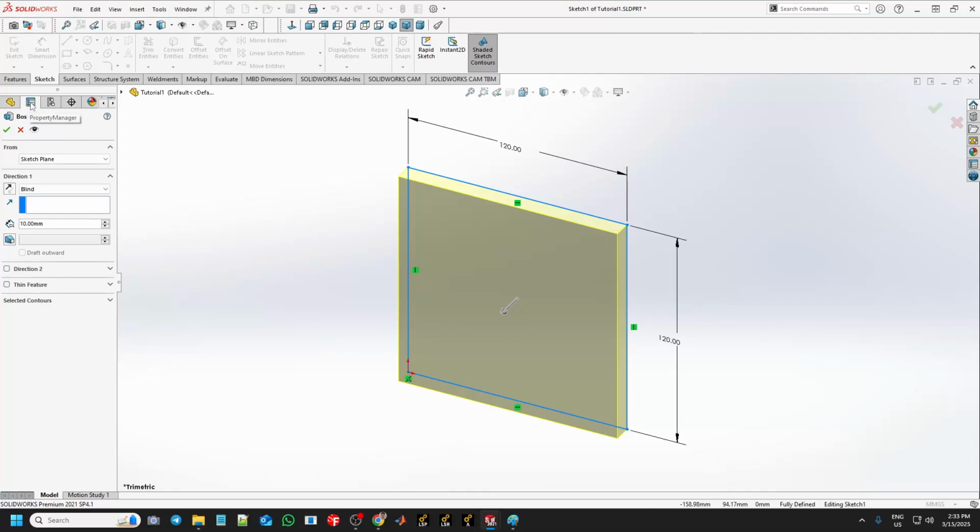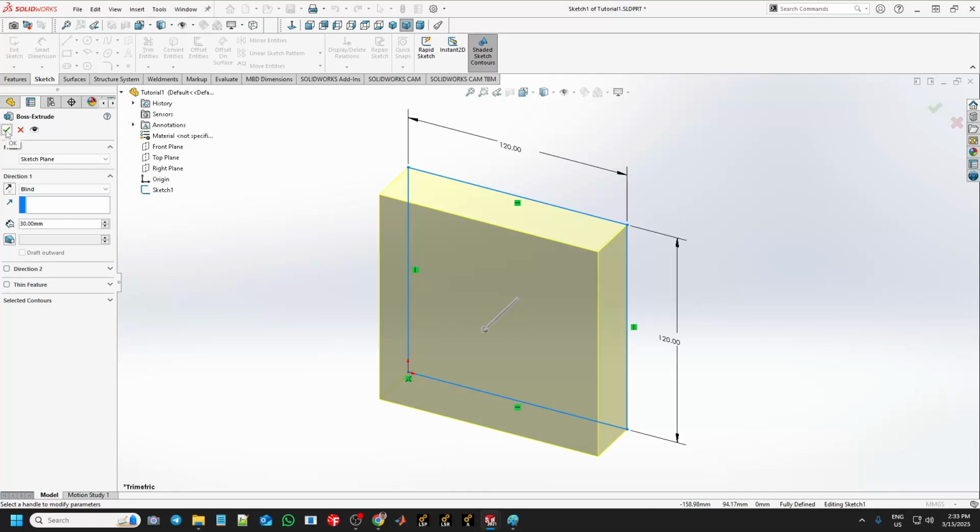So you need to memorize the names of these tabs. This is called property manager. And this is feature manager. So this is property manager. We will go to property manager. Under direction 1, select blind in end condition and set depth to 30. And you can press OK.